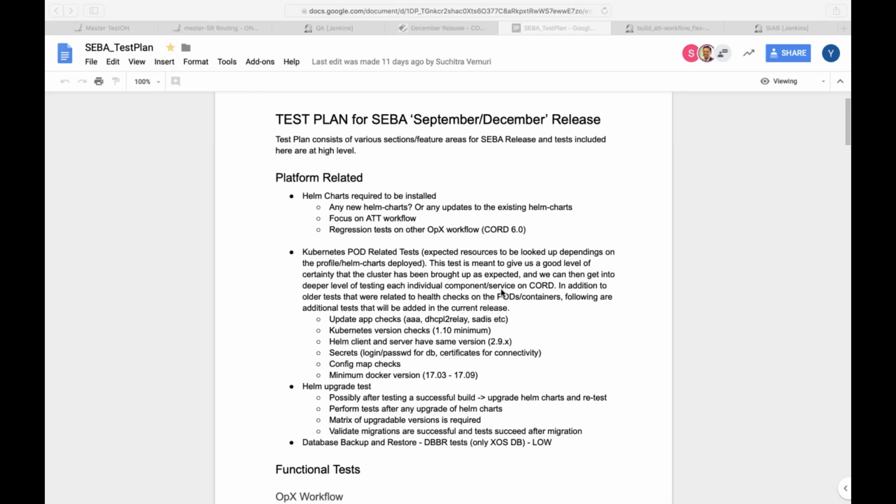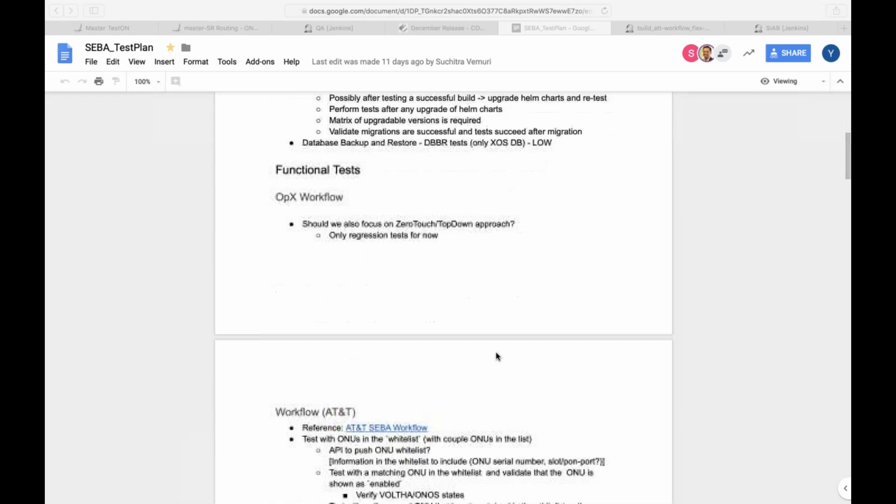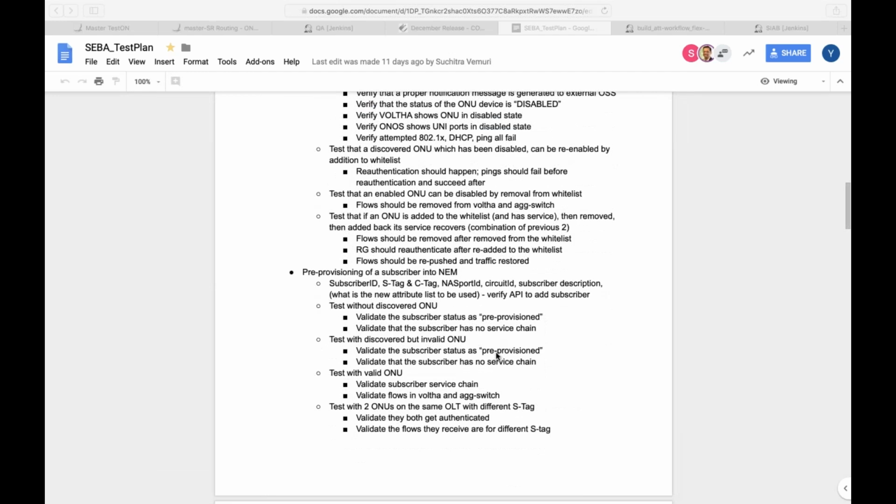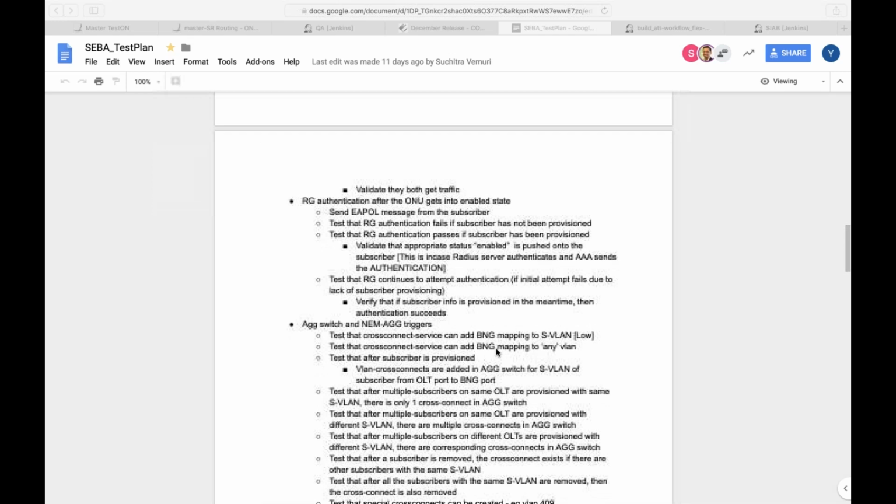Today we wanted to just show what QA has achieved as part of the SEBA release. Here on your screen, you can see the SEBA test plan which was put together for the September and December release. This has been reviewed and put together by QA and development together, and we got some comments from external people as well. This is still available on the wiki web pages if anybody wants to look at it.